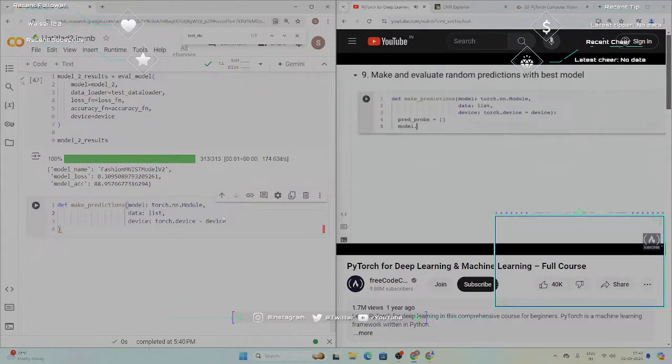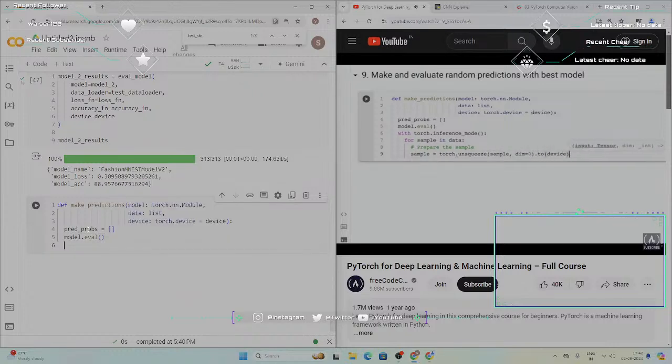We'll also turn on evaluation mode, and we'll switch on the inference mode context manager, because making predictions is another word for inference. And we're going to loop through for each sample in data. Let's prepare the sample. So this is going to take in a single image. So we will unsqueeze it because we need to add a batch size dimension on the sample. We'll set dim equals to 0, and then we'll pass that to the device. So add a batch dimension, that's with the unsqueeze, and pass to target device. That way our data and model are on the same device, and we can do a forward pass.